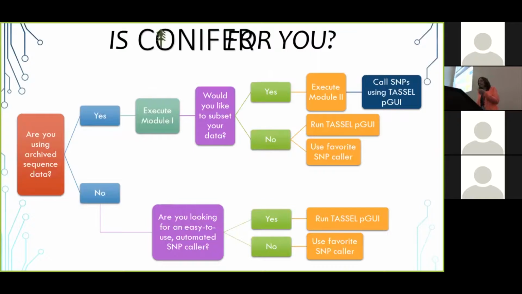So again, is CONIFER for you? Are you using archive sequence data? Yes. Well, then you're going to want to execute Module 1. It'll get that into a format that you can use very readily. If you want to subset it, you can pass it through Module 2. If you don't, that is perfectly fine. You can continue on using that pipeline or another genotype caller that you have a preference for.